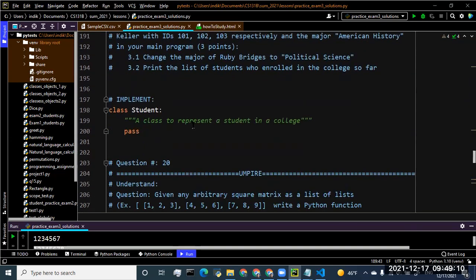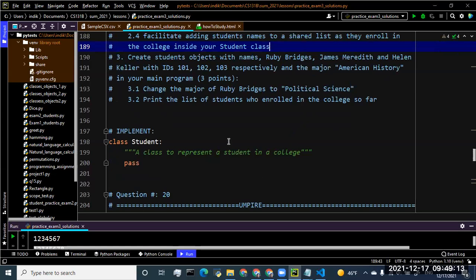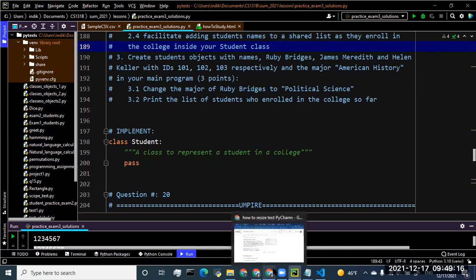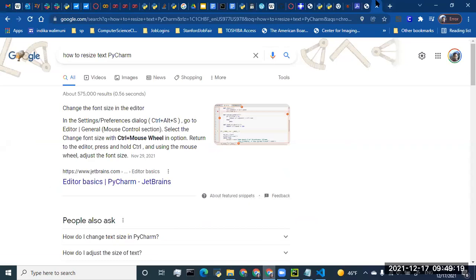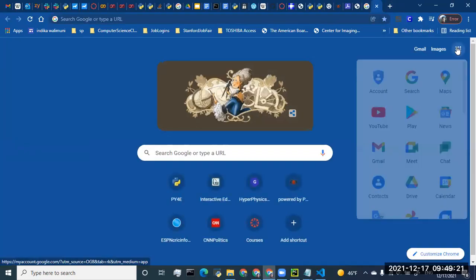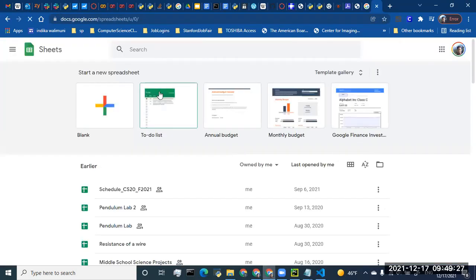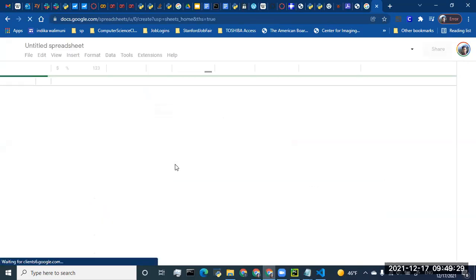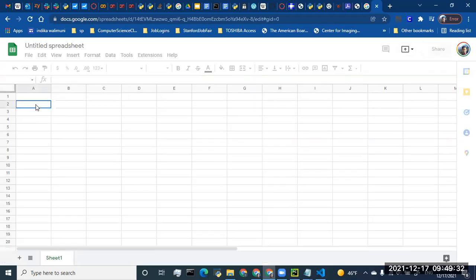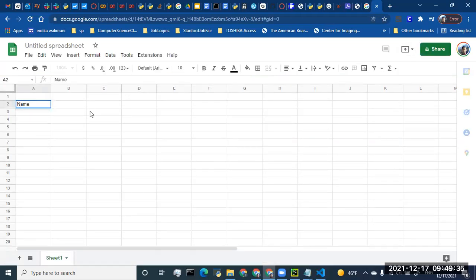So let's create a student class. In this one, I'm going to open a spreadsheet, and basically I'm going to write the things that I have. So the names. The reason that if we create this table, it's useful is because it allows you to identify names and actions separately.